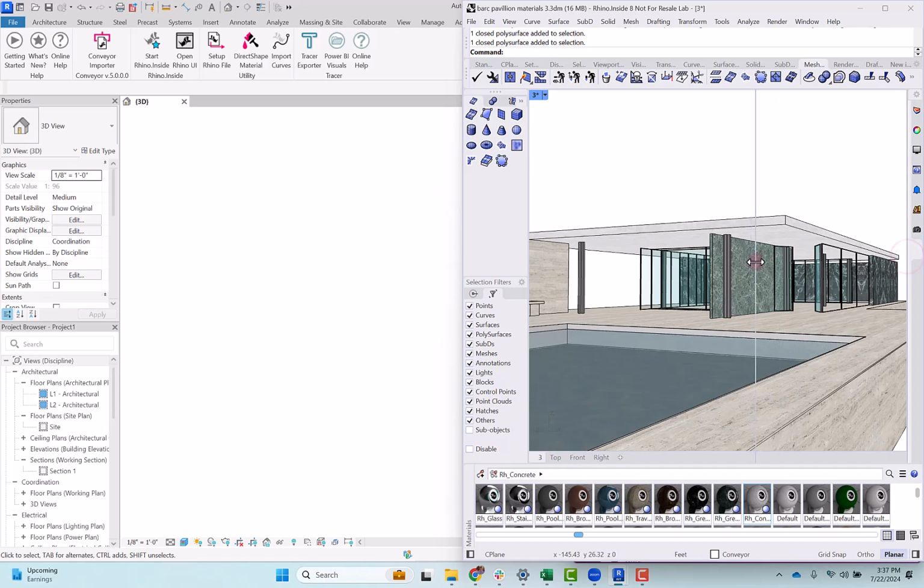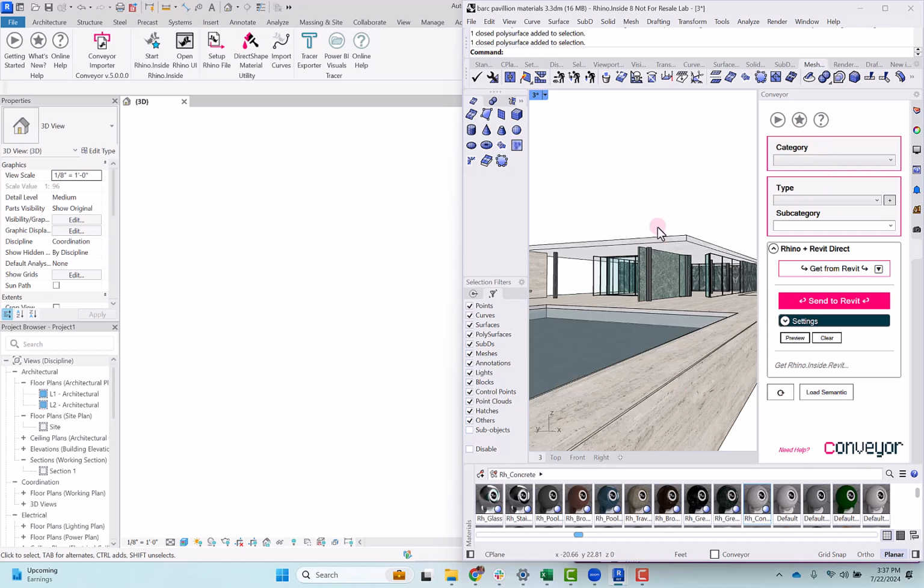First, I'll expand my conveyor panel so that we can see our controls here, and I'll select an object and send it over so that we can see the material that's been applied to it on the Revit side. I'll start here with this green marble wall because it's a distinct material. We'll be able to see it pretty clearly as compared to some of the other materials. It's already been categorized within Conveyor as a wall, so it's ready to send, and all we'll need to do is hit send to Revit.